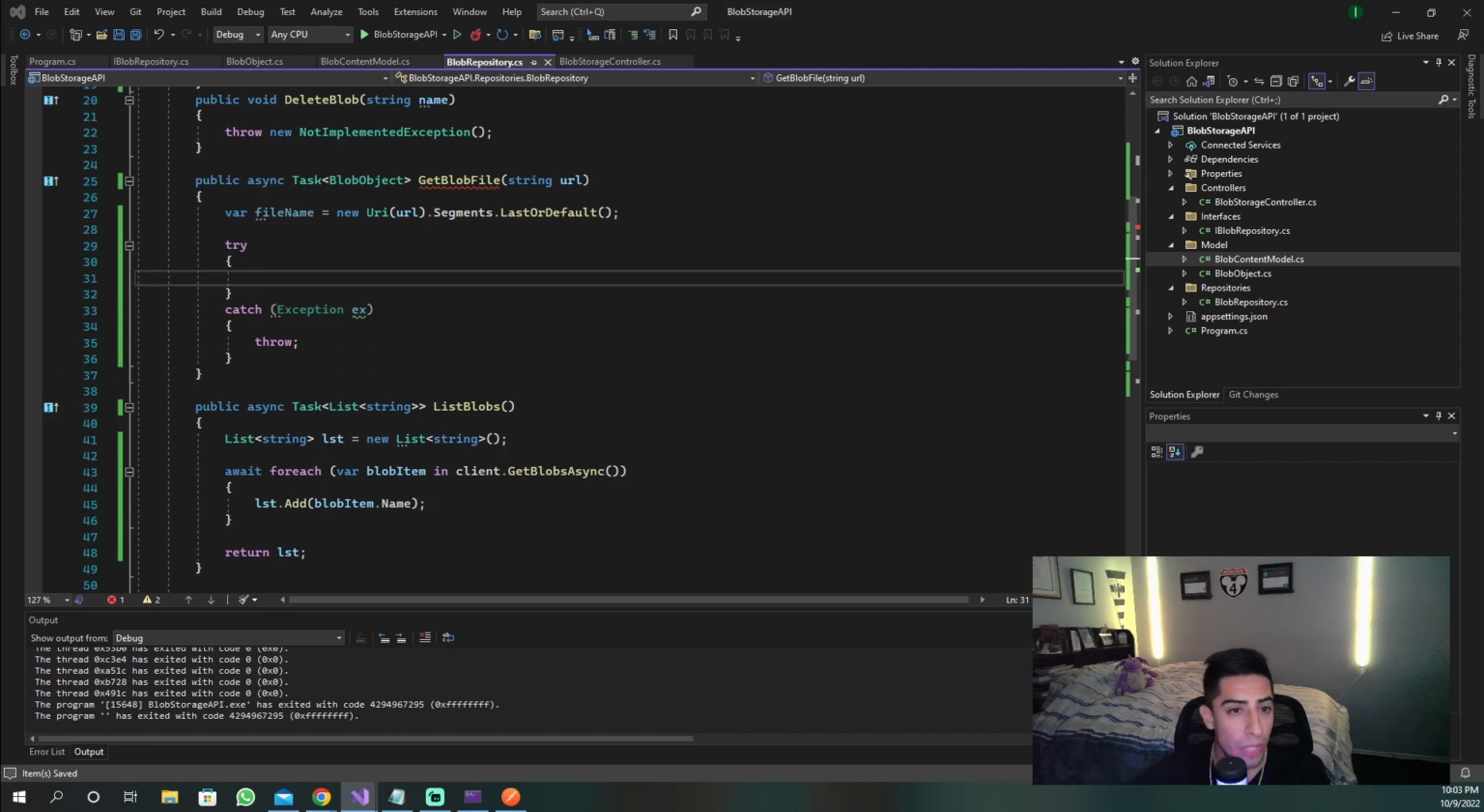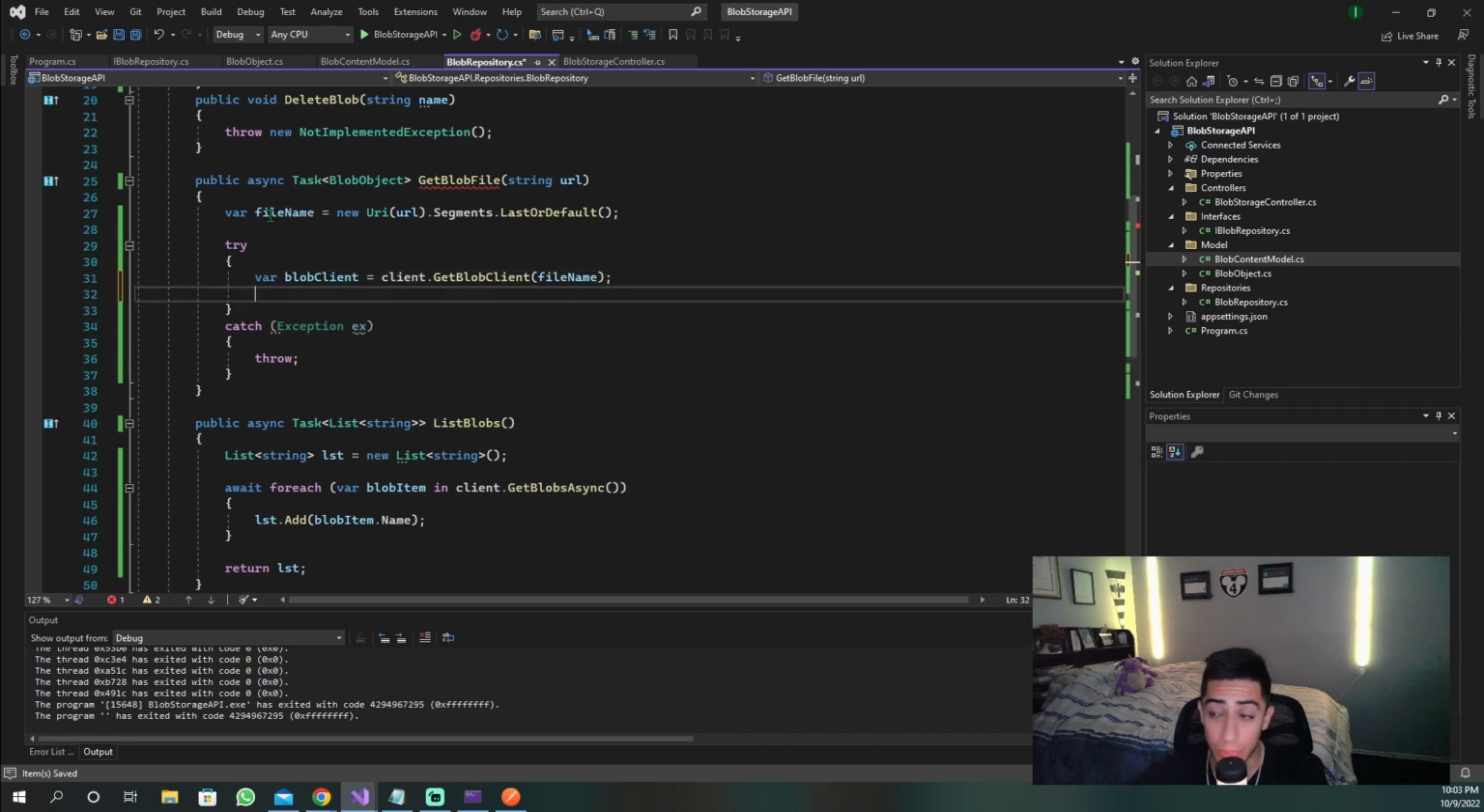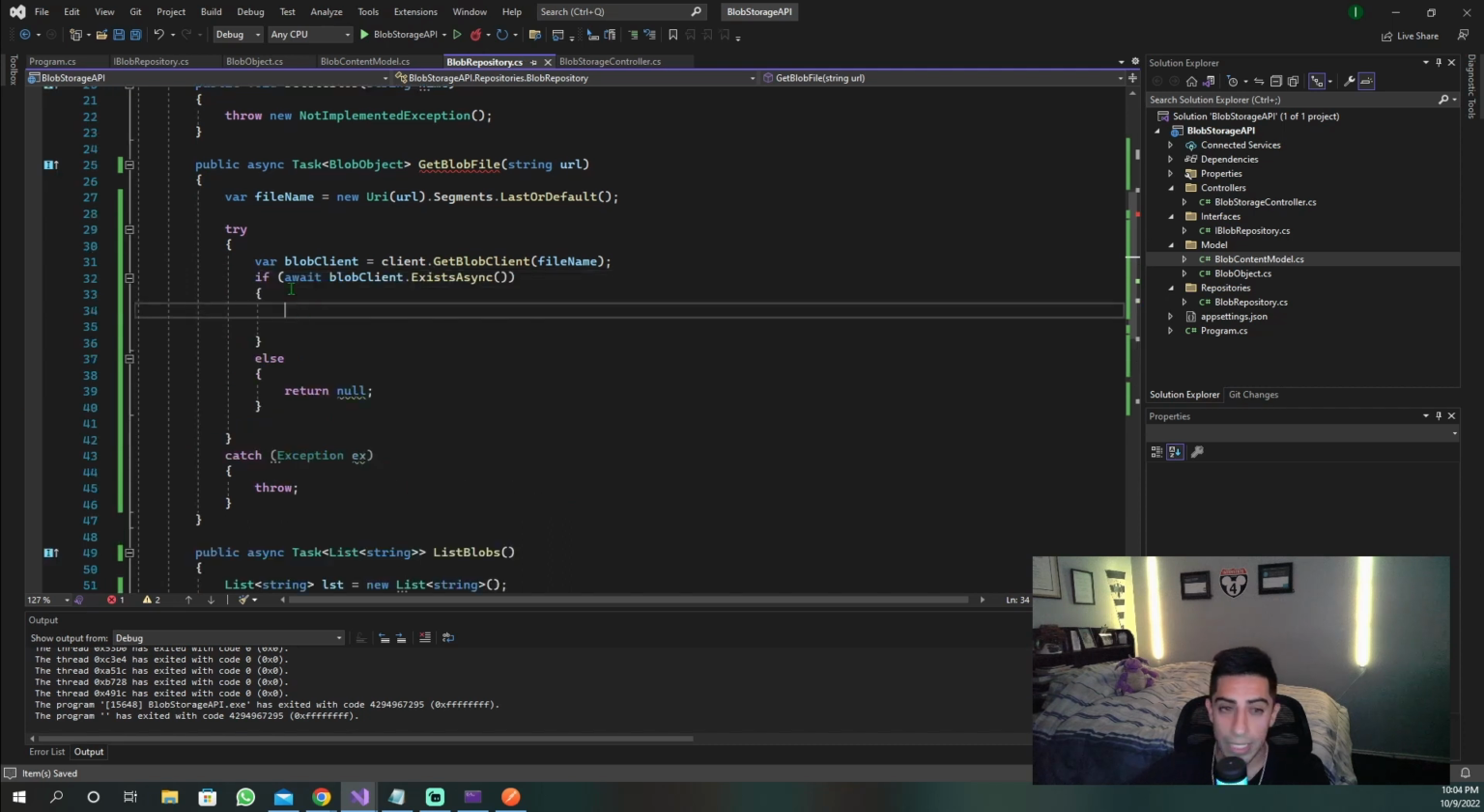And now that we added the try catch, we're going to do something that we've done on some of the other ones, which is basically just create a blob client using the file name that we extracted here. And then I'm going to do an if statement. Next, using that given blob client, I'm going to check, hey, does this file that we actually created the blob client from, does it actually exist? If so, we can continue actually trying to download it. If not, return null, or you would have some other type of error case where you would return something letting you know, hey, this is not actually correct.